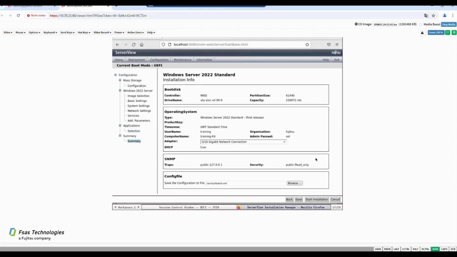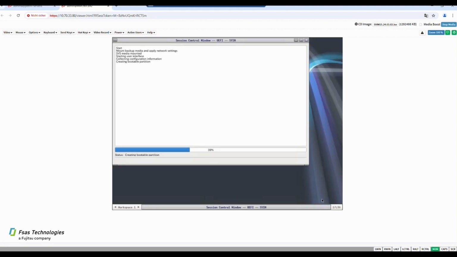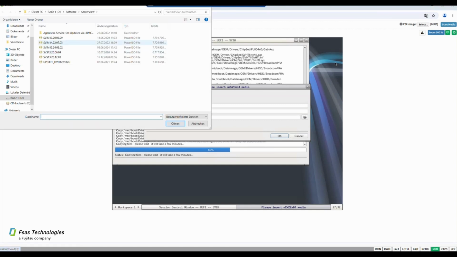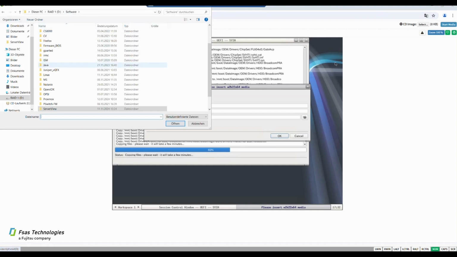Now you can verify the parameters and start the installation. The installation time depends on RAID controller and drive type and can take 10 minutes or more. Now you have to unmount the SVIM image or remove the DVD, so press Stop Media on the right upper side. Then press OK to go on. You have to mount the OS DVD or image and press Start Media and then OK.